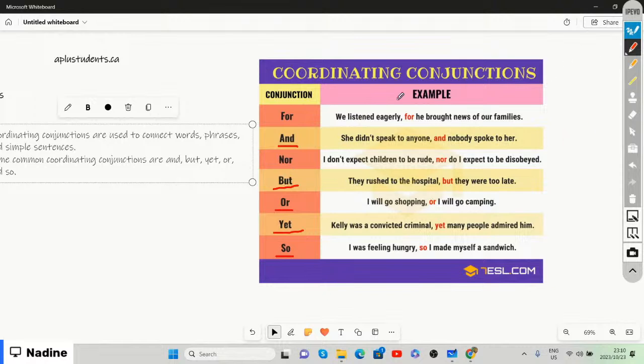Whenever we use and, either within a sentence, within a phrase, or when we are connecting words, an example is when we say, she didn't speak to anyone and nobody spoke to her. So it's as if something was added on. So that is an example of using the coordinating conjunction and.